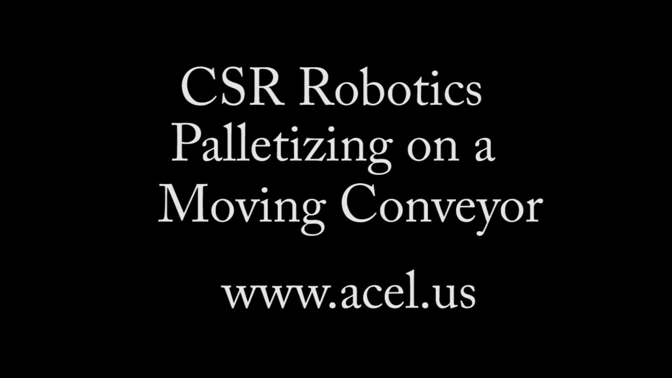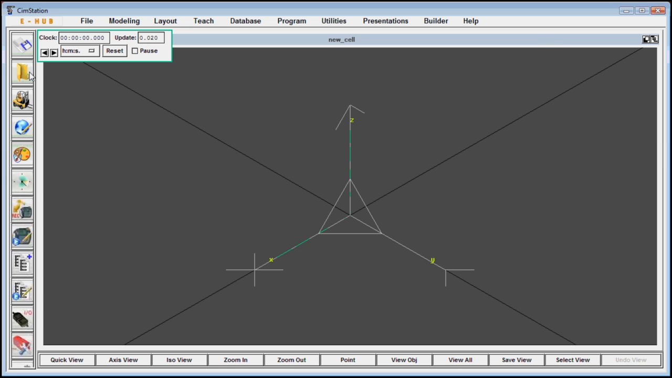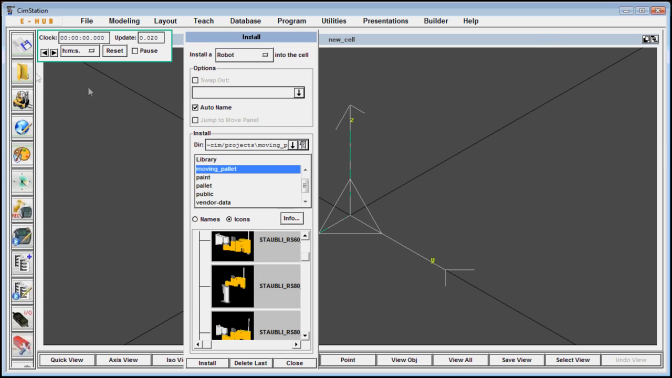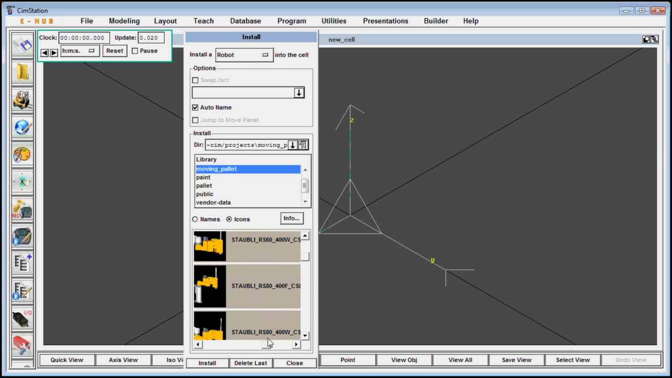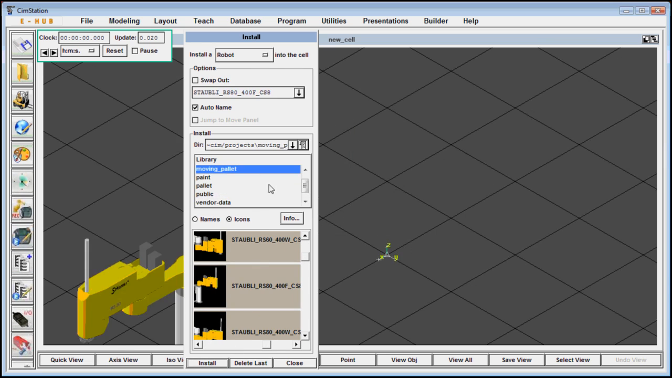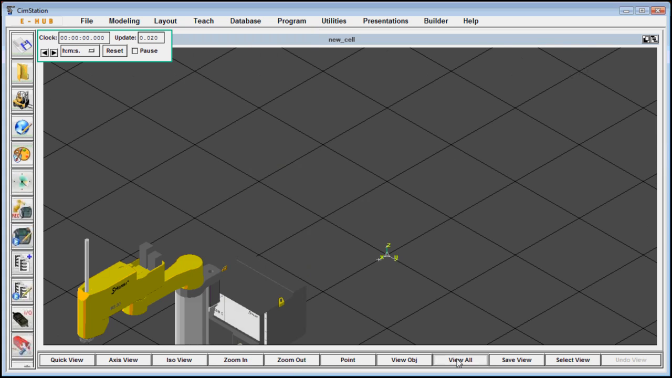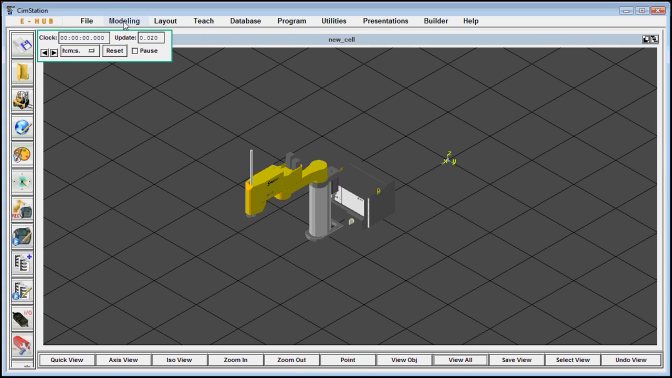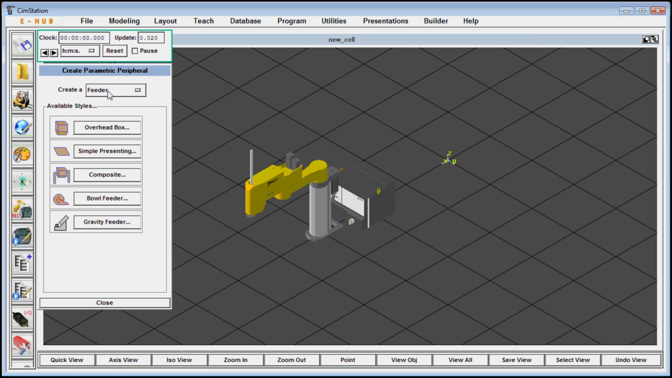Welcome to SimStation Robotics. Today we're going to palletize a moving conveyor. So we're going to load a part off of a feeder and put it on a pallet that's moving along a conveyor. First thing we'll do is install a robot. We're going to use a Stäubli RS80 400 floor mounted SCARA robot.